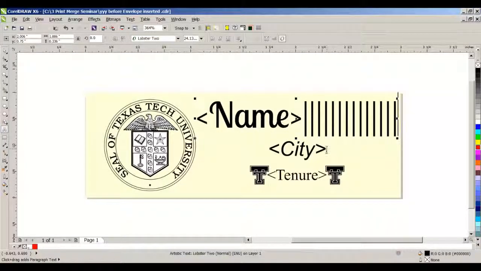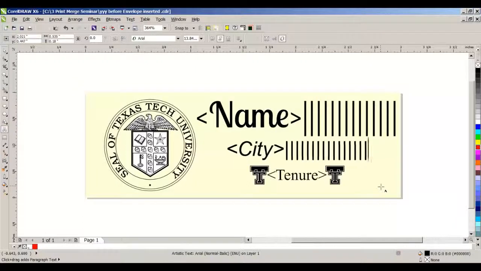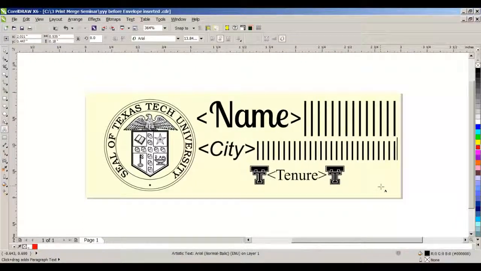And let's go down to City, and I'm going to put that same character down there, just fill up the area I have available, go right out to the extents. And on tenure, I really don't have any more room. That's my placeholder there, completely fills that up.